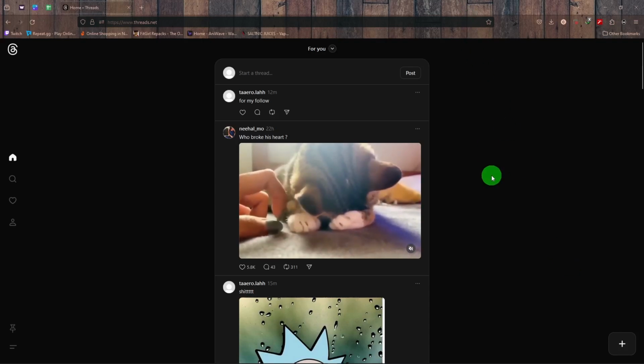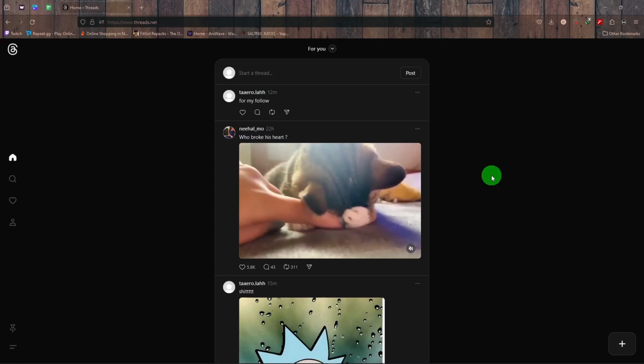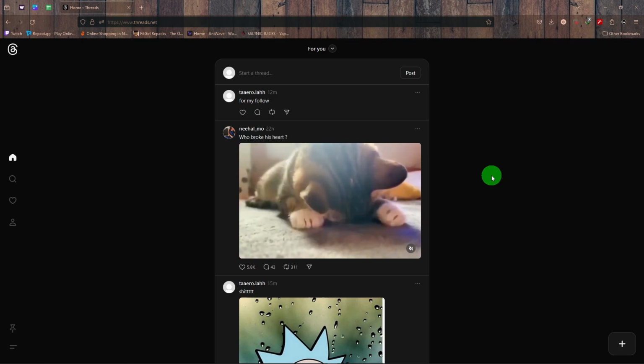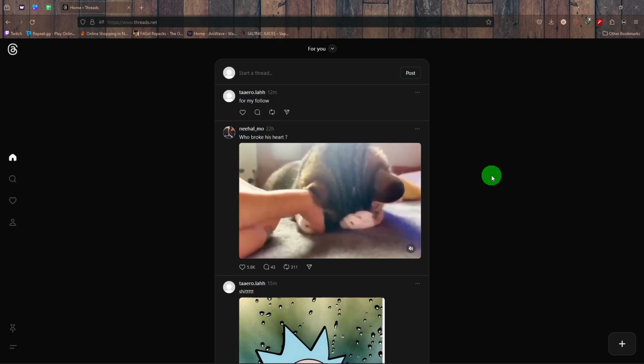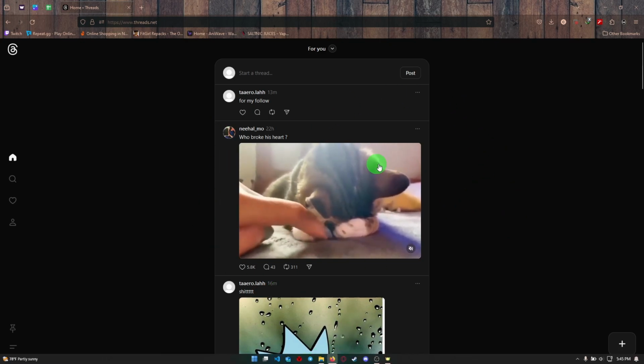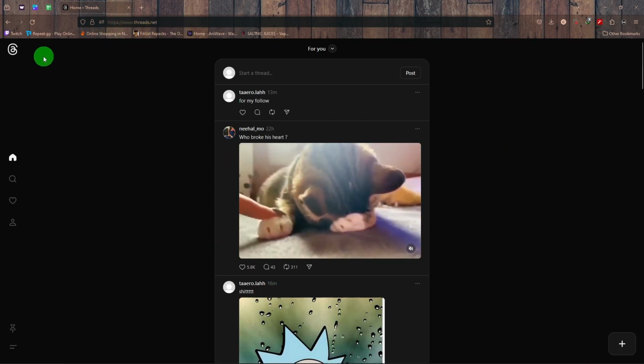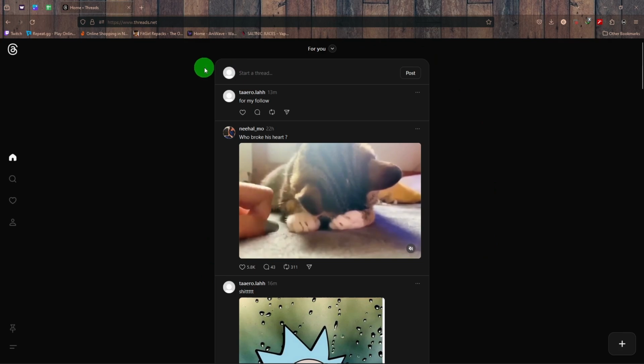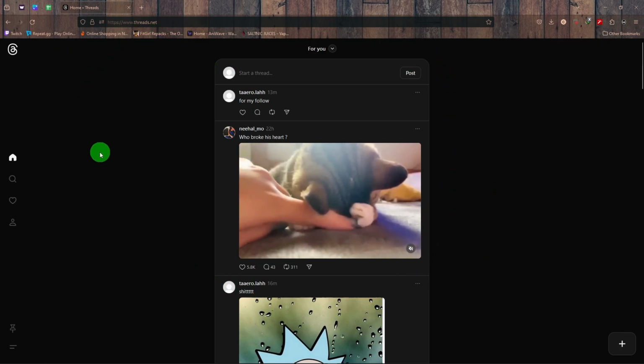Today I'm going to show you how you can hide your like count in your Threads from a PC. So what you need to do is open your preferred web browser and log into your Threads profile or account from their website.